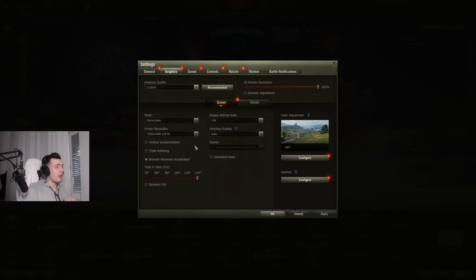World of Tanks game settings are very much overlooked in regards to earning the best performance in your game. So guys, many of you have requested an overview of the game settings I'm using in World of Tanks, and now we're just gonna do that. So guys, let's talk about graphics first.